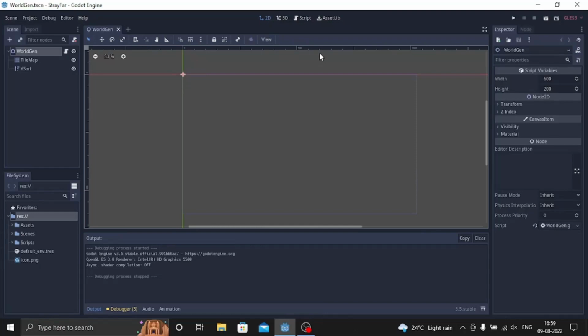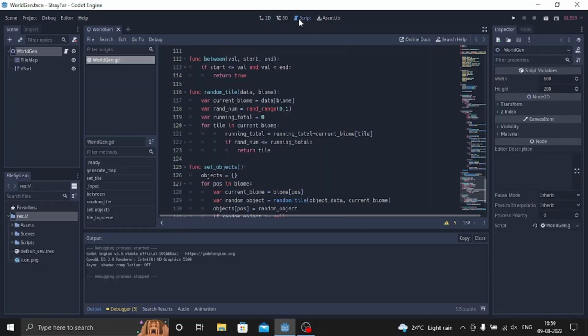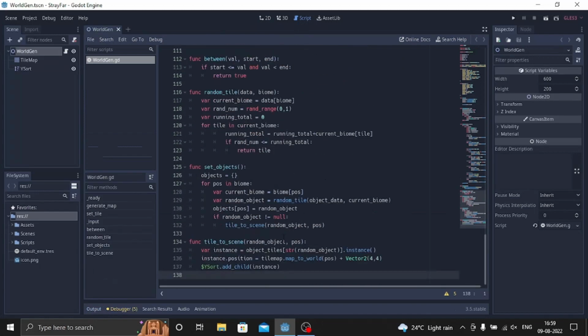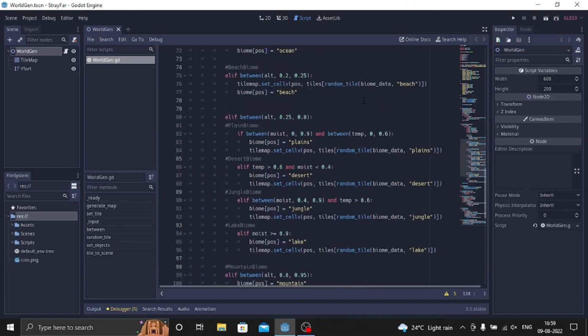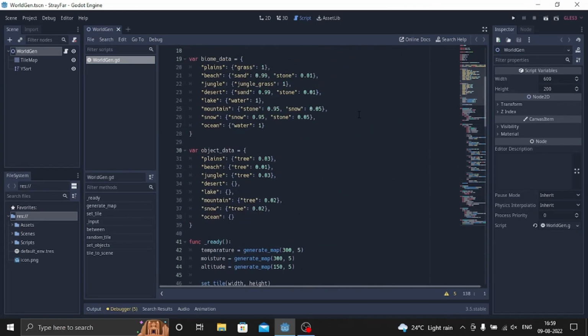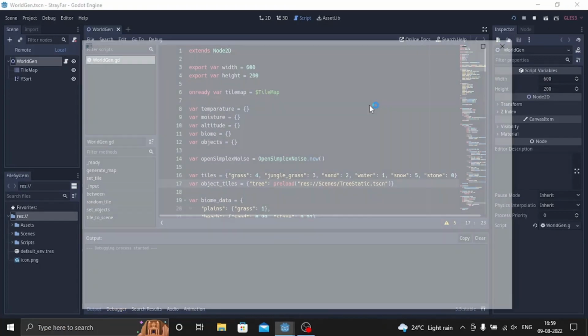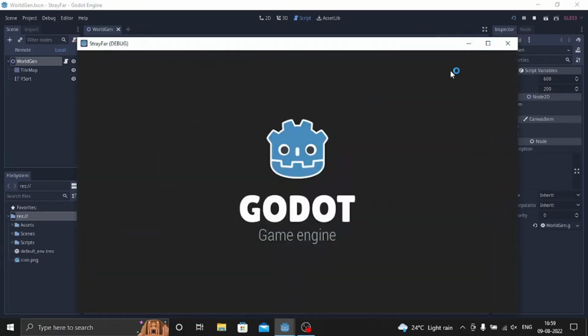In this devlog, I made the world generation system with biomes and randomly generated objects. This code has 137 lines, and I took this code from a very good tutorial. I'll link the tutorial in the description. And after doing some customization, here's how the biome generation works till now.